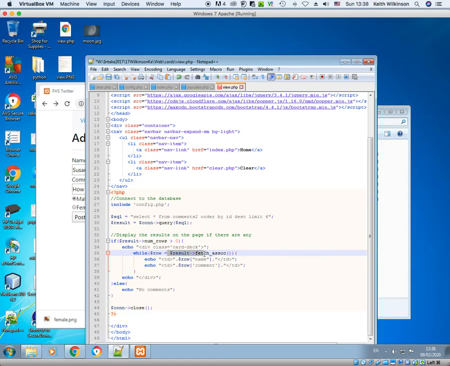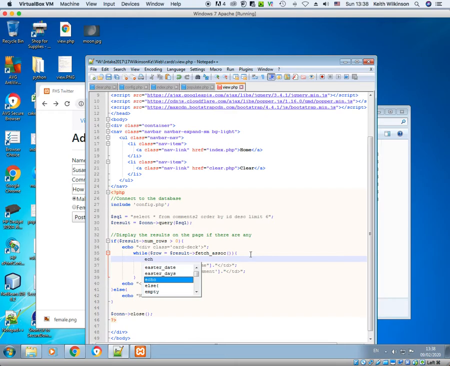So this fetches one row from the database, one comment from the database each time. So I want all of that information to appear on one card. So I'm going to set up the card now. So I'm going to say echo, double quote, and my semicolon to make sure I don't make a mistake.